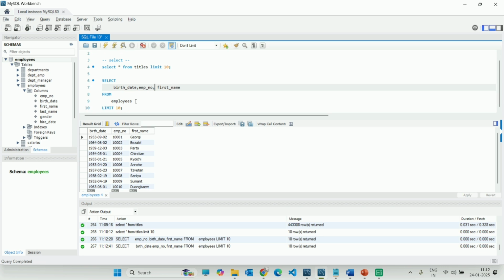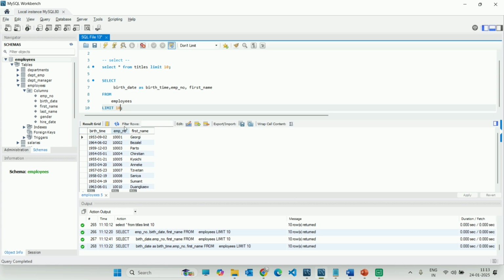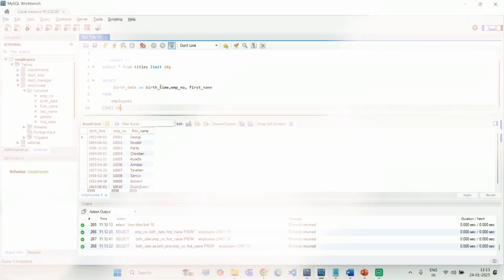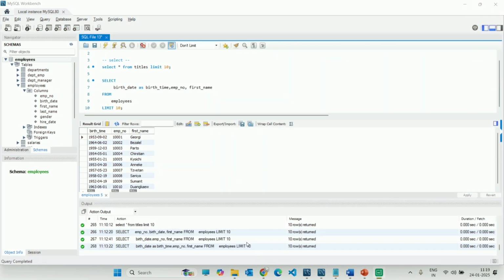Now there is something which you can also do, use an alias name. So in the place of birth date, say if you want birth date as birth time, something like that, birth time. Now if I press Control Enter, see the name is now birth time. So you can use a name that is not the exact name available as a column name, so you can replace those names as well, right?